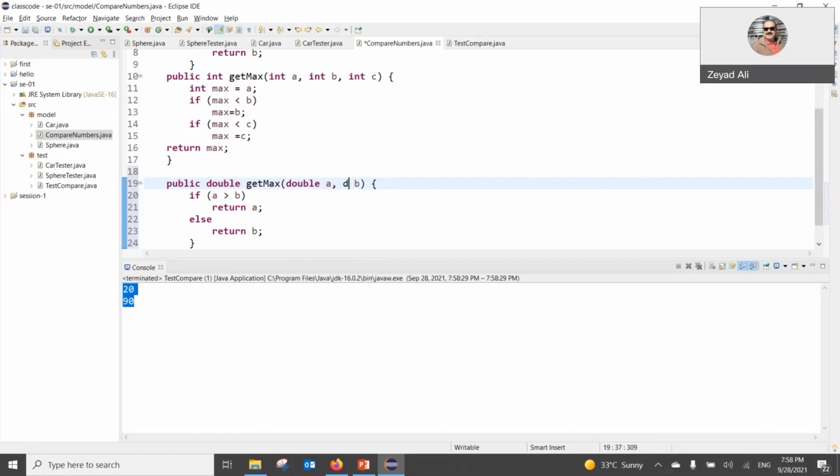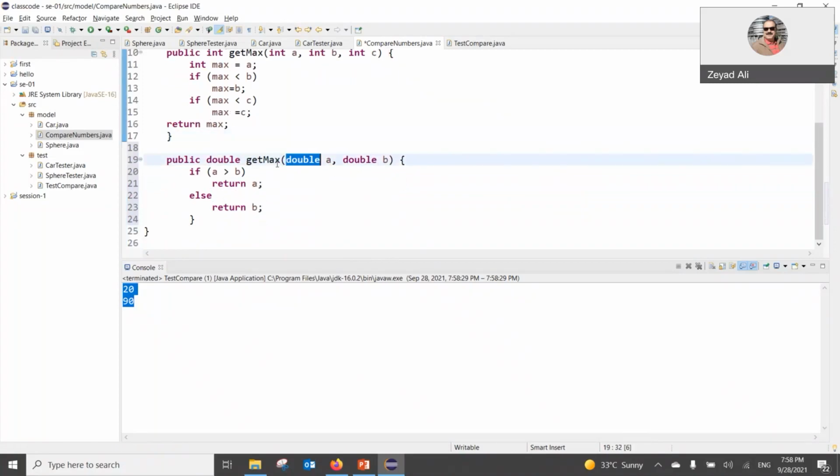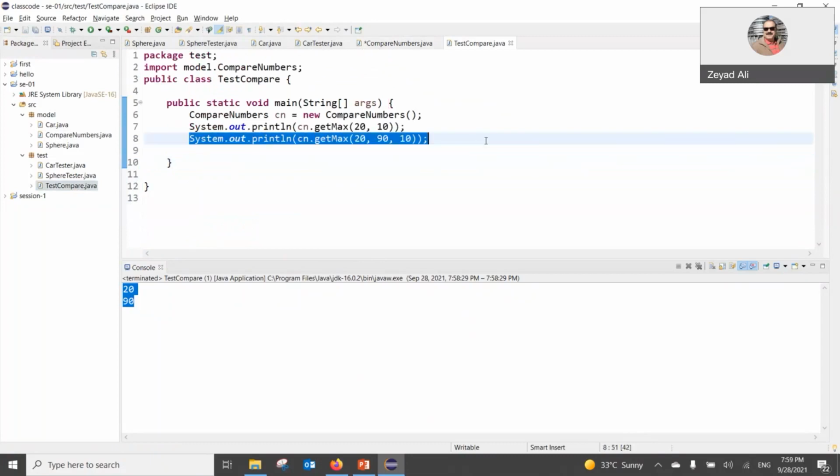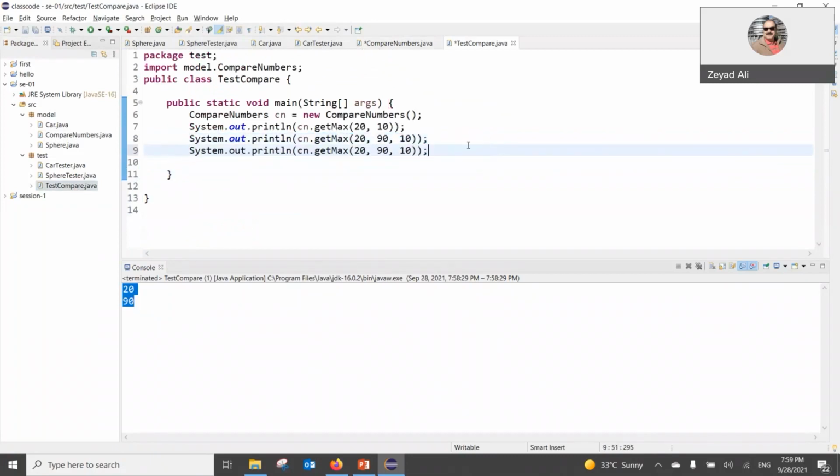So now this method takes 2 doubles. See the same code, but when you provide doubles, this one will be called. So this is called method overloading. Let me test this one here. Okay, test compare. I'll check it with 2.0 and 9.5. Let's see what happens here.